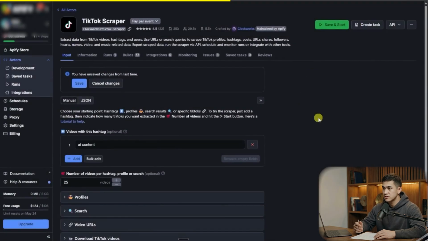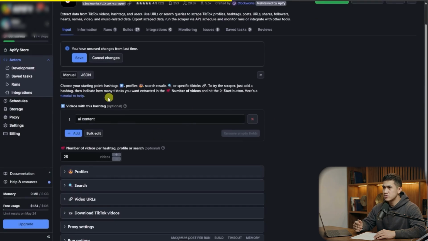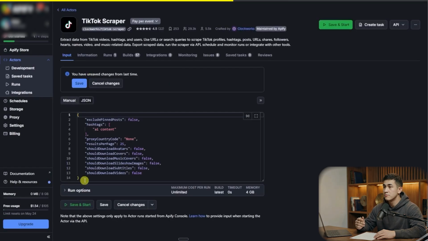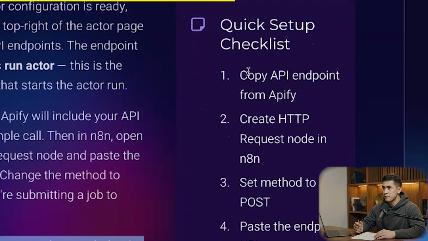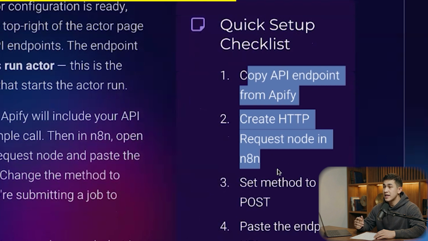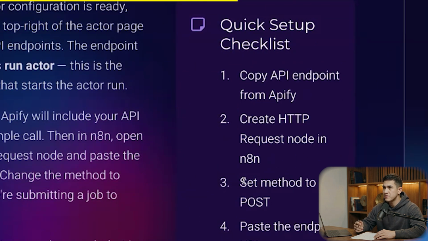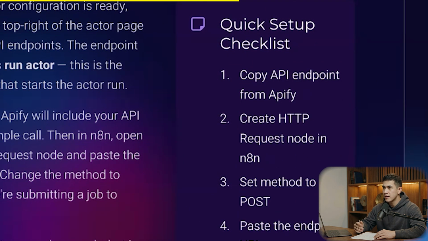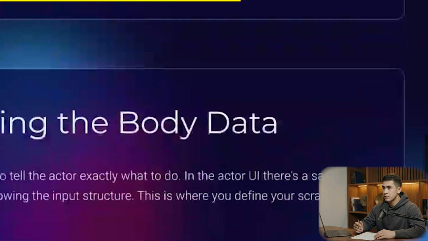You can run actors synchronously, but in my experience, the async two-step approach is far more reliable in production environments. So quick steps: copy API, create an HTTP request node, set the method to POST, paste the endpoint URL, and then verify the API key is included.